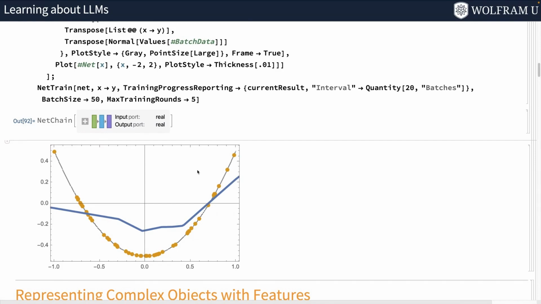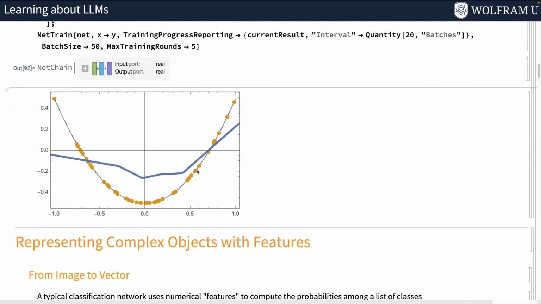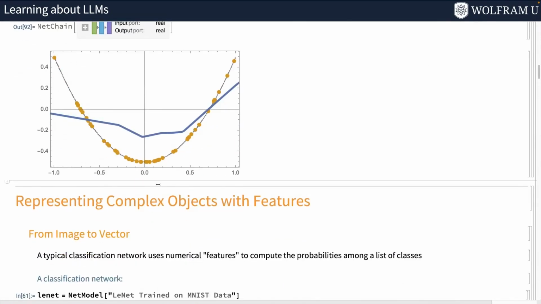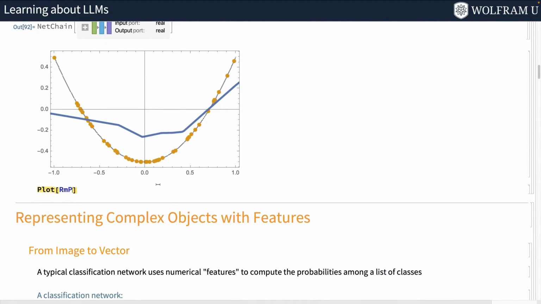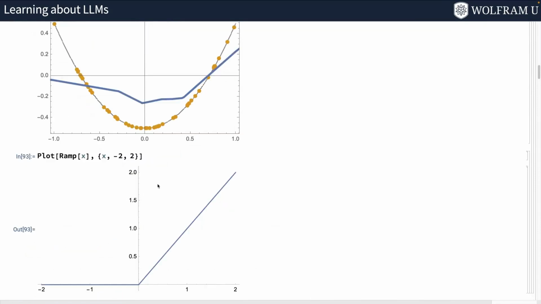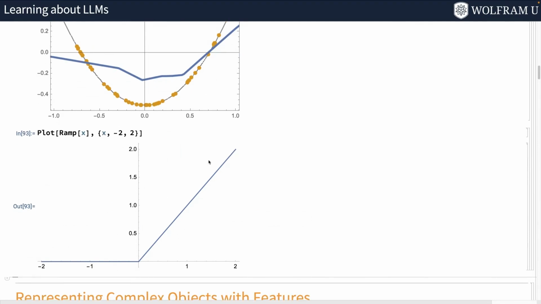Why? Because I'm using ramp nonlinearity. If you're not familiar with ramp, I can show you a plot of ramp of x, where x goes between, like, -2 and 2. This is ramp. It's like identity here and 0 here.